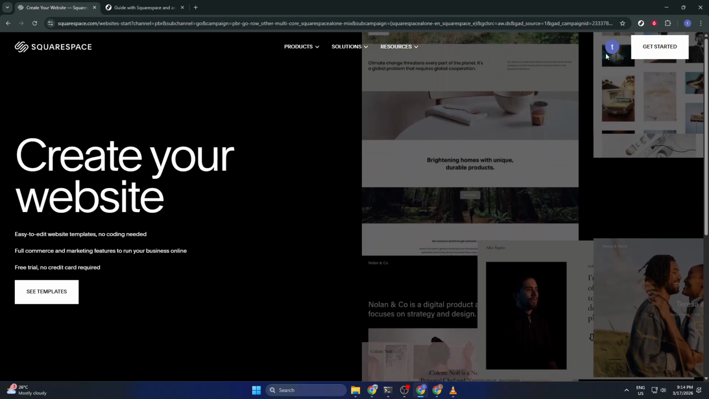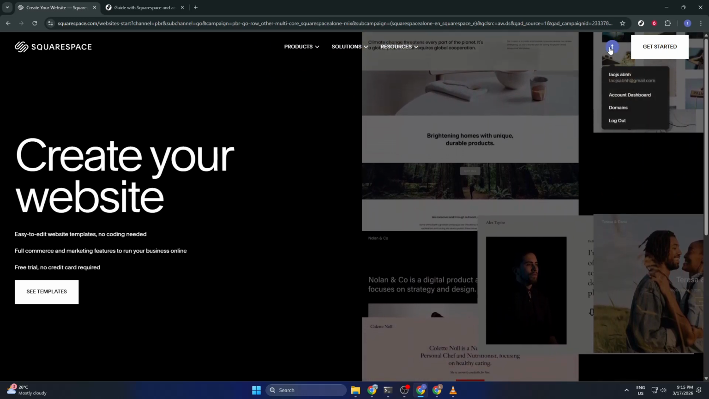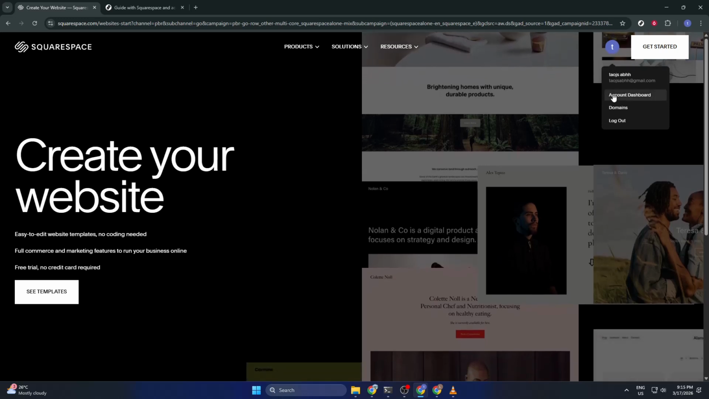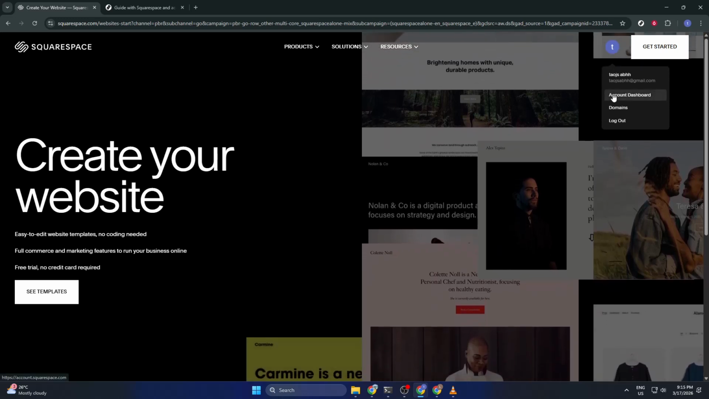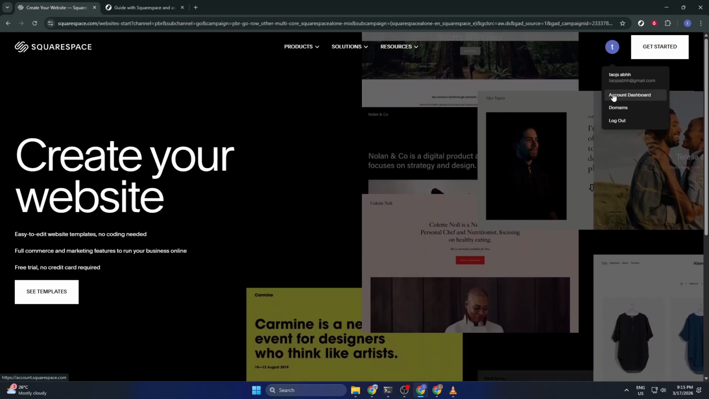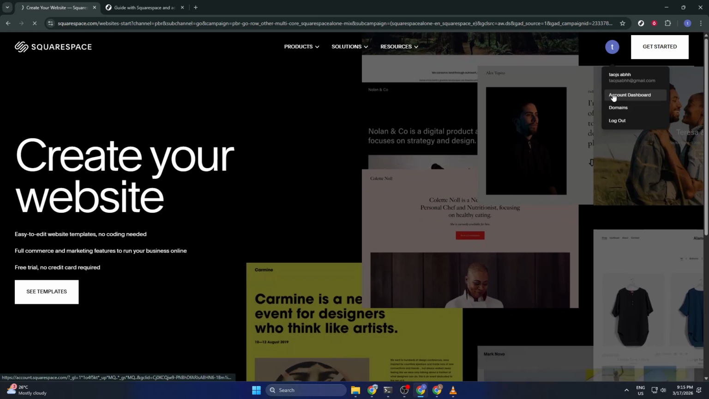Next, look to the top right corner of the page for the profile icon. Click it to open your account options. From here, you'll get access to your personal settings and, most importantly, the link to your main account area. From that menu, open your account dashboard.